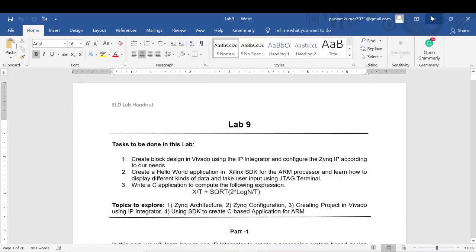Hello everyone, this is the video tutorial for lab 9. In this lab, there are three tasks that we need to do. First, we need to create a block design in Vivado using the IP integrator and configure the Zynq IP according to our needs. And the next two tasks are basically writing simple applications for the PS, right?